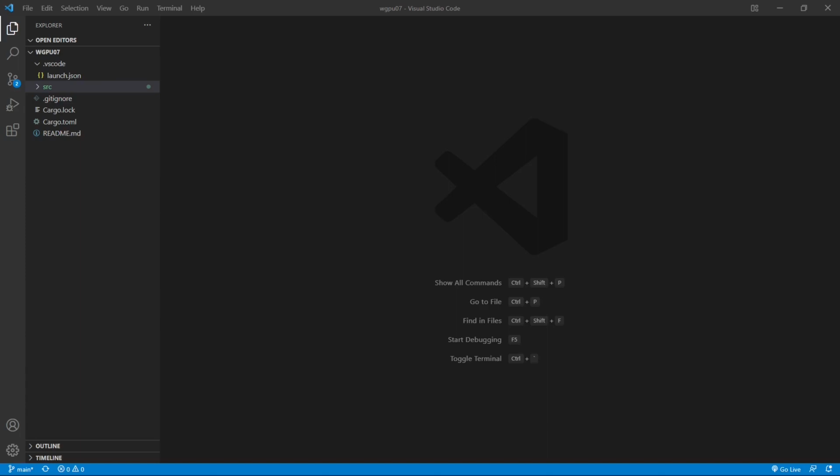To create 3D objects in WGPU, we need to introduce 3D matrices and transformations. Add a new Rust file called transforms.rs to the src folder.